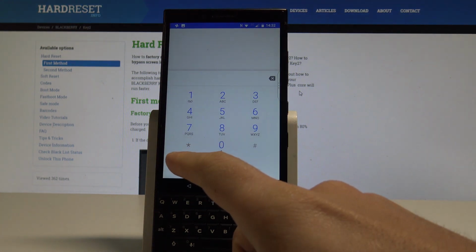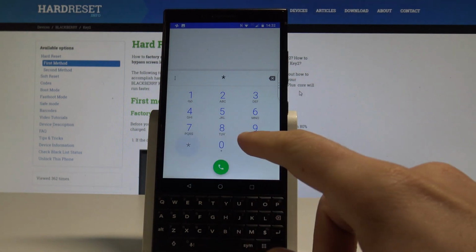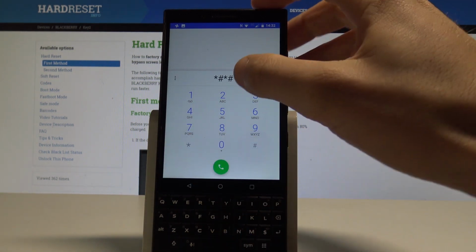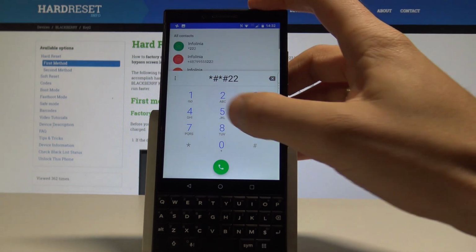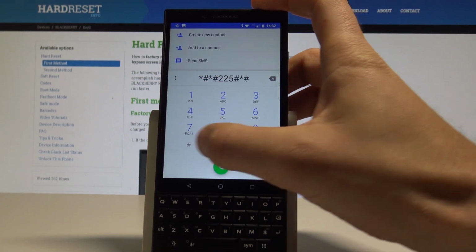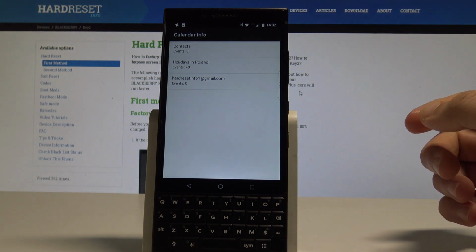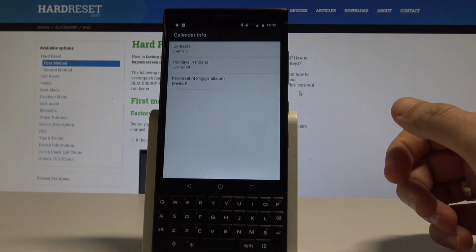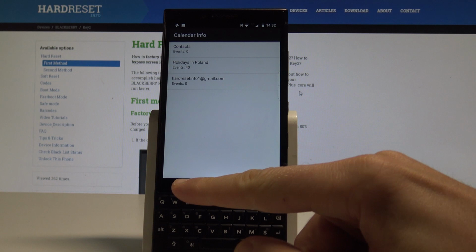So at the very beginning, let's open calendar info. Let's use asterisk hash 225 hash asterisk. As you can see, calendar info pops up, so here you can read a couple of useful information about your events. Let's go back.